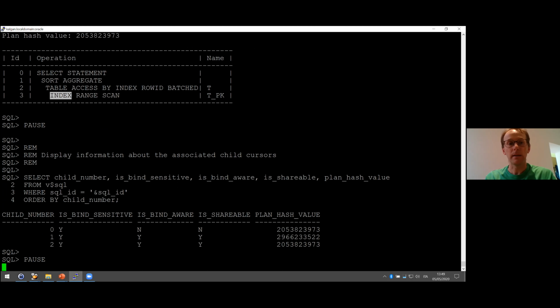What happened is really that, as you can see here, the old child cursor was set to unshareable, and at the same time, Oracle activated what they call bind awareness. And so they say, for this cursor, the value of the bind variable is important for the performance. So to perform well, I have to check, first of all, what is the value of the bind variable, and then choose my child cursor depending on the value.